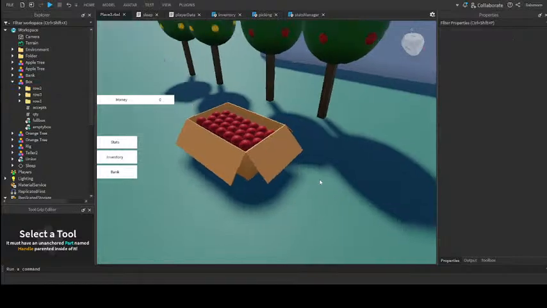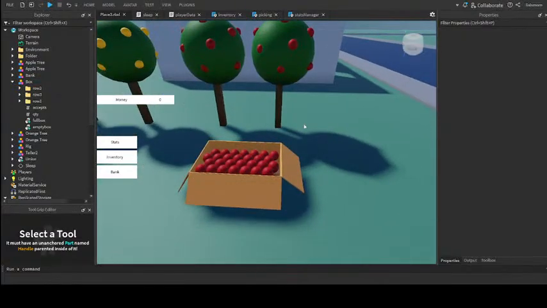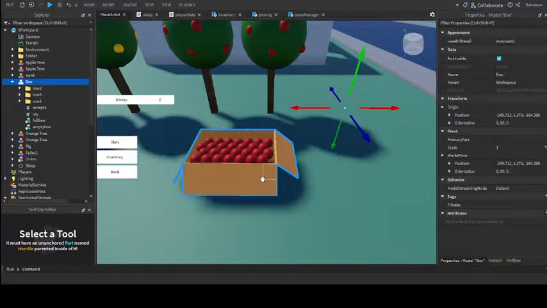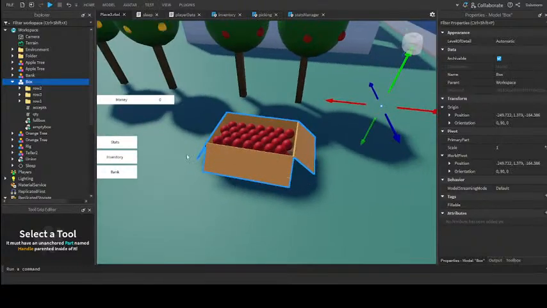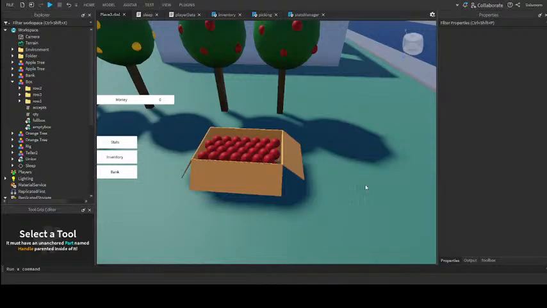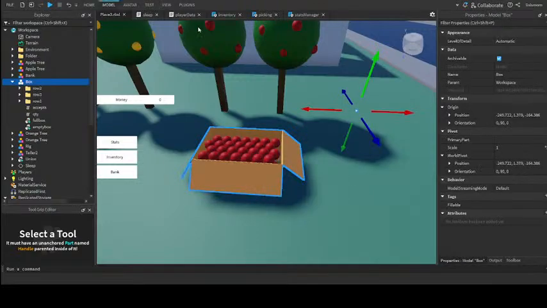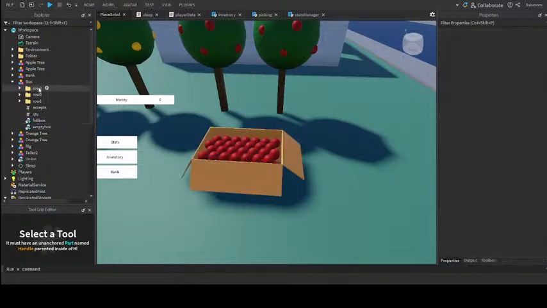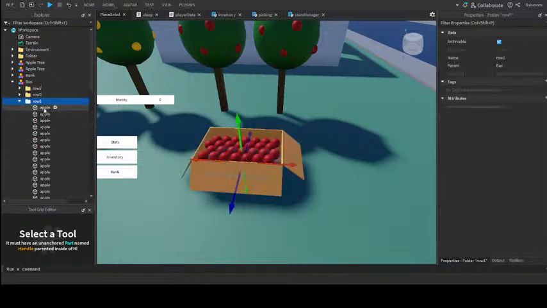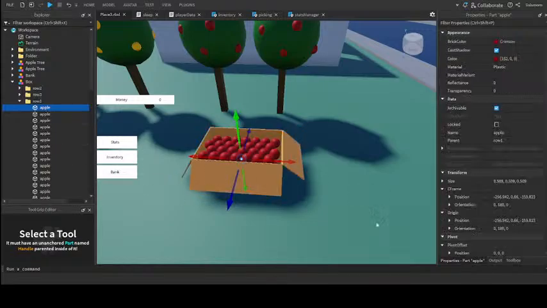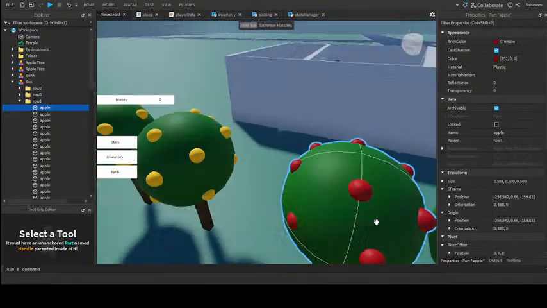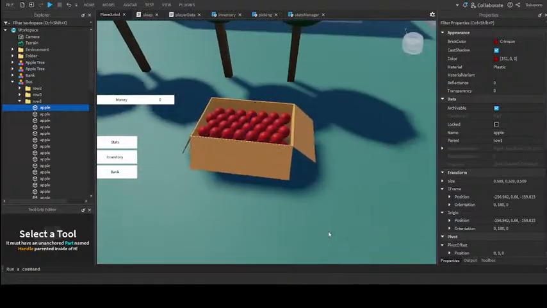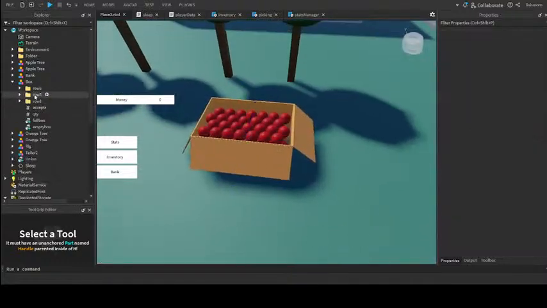Okay, so now we have our box to put our apples in. Okay, so let's now... Oh, we have to bring our everything back to normal. Pivot in the center. Okay, so now we're good. Okay, so troublesome, but oh no. You know what? Let it be random because this will be too long.